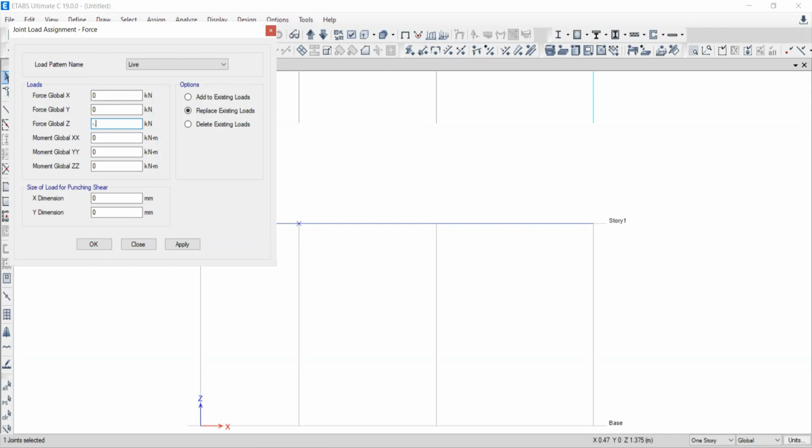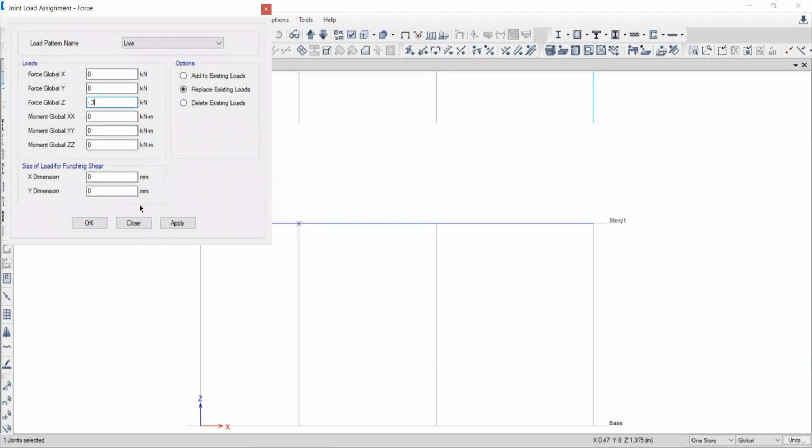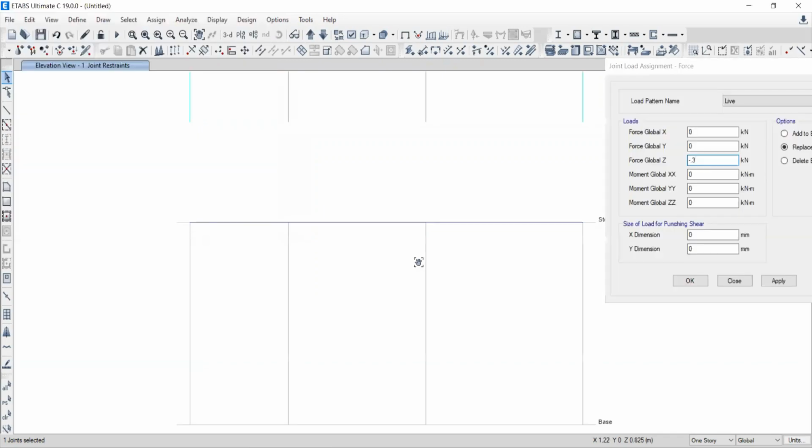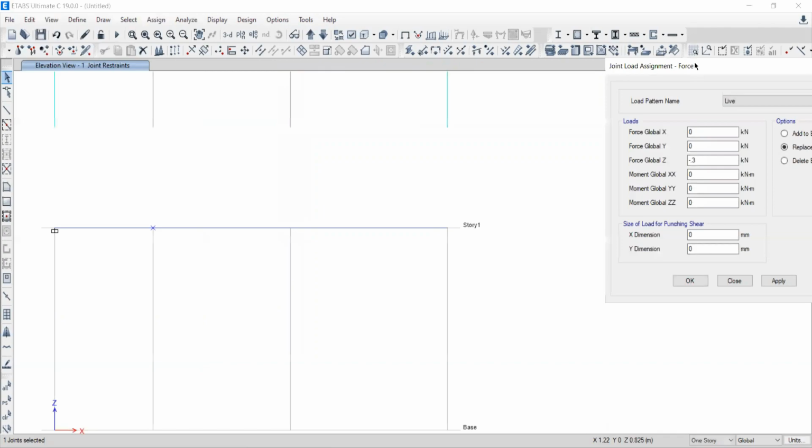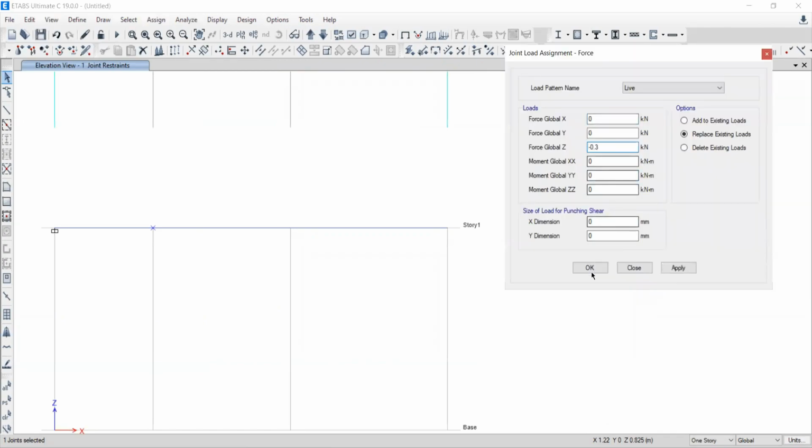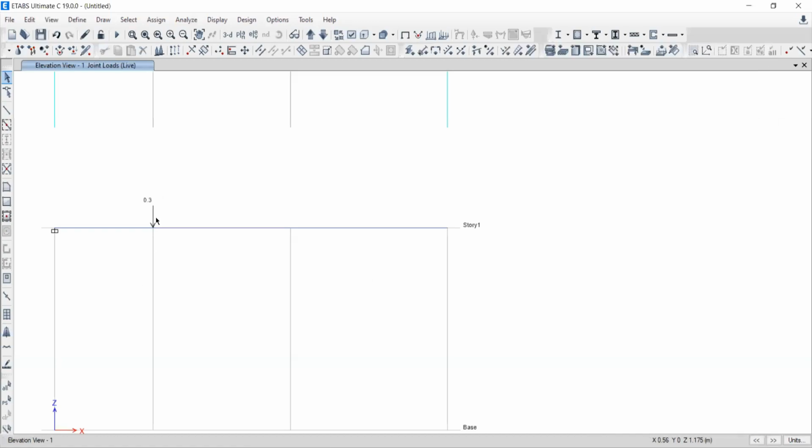Now see one more important thing. If I click over this OK button, minus 0.3, the assignment will be done, but your dialog box will be closed. Actually, I have to use that dialog box again, but it is removed. Then I need to select the joint, then go to assign, for all the beginners.